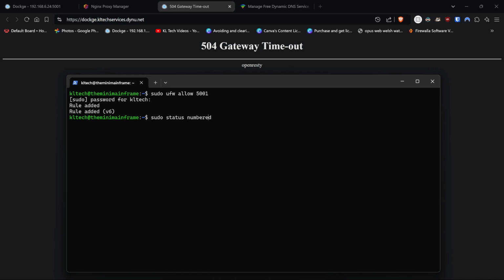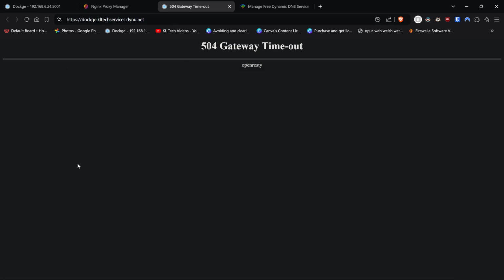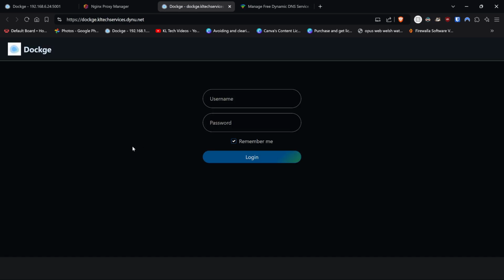So sudo ufw status numbered. You'll now see that I'm allowing port 5001 from anywhere to come in. And now if we refresh the page with the DNS rerouting and the authorized firewall, you'll see that Dockge is now coming in on our internal domain name.